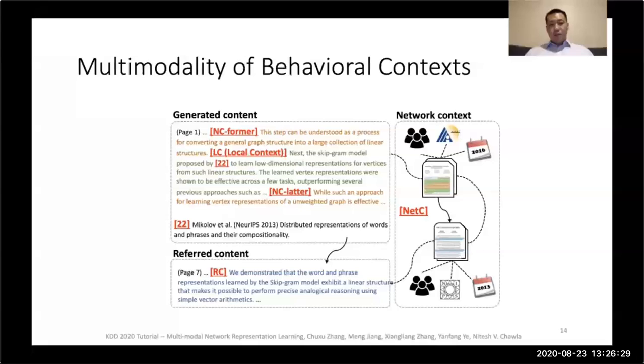Predicting this kind of behavior intention can be really useful for many kinds of applications. But how can we do that? From the data side, we have multimodal data. We have the textual data, the generic content. We also have another kind of textual data, the referred content, which is the content of the cited paper. And we have the network context, which is graph data. It is a heterogeneous network of paper nodes, author nodes, and venue nodes.